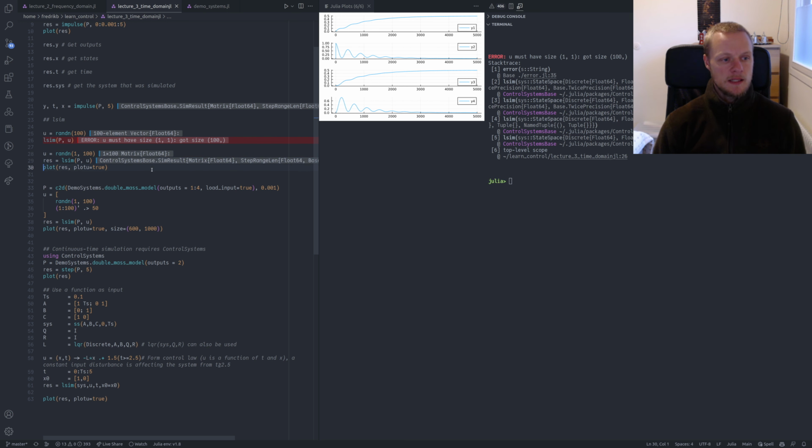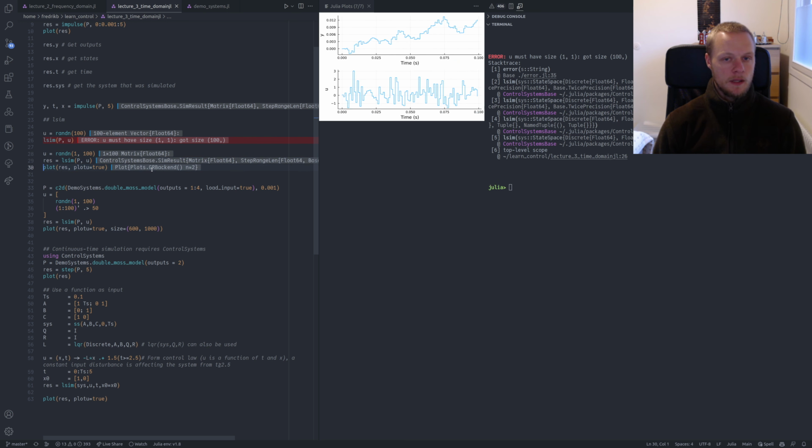And that works to pass to lsim, and we can plot that. By default, we only get the plot of the output, but if I say plot u equal true, I also get the input, and we have a plot x also if we would like to see that. So here we have the output and the input. And since this is discrete time, by default it shows this kind of step version of a plot.